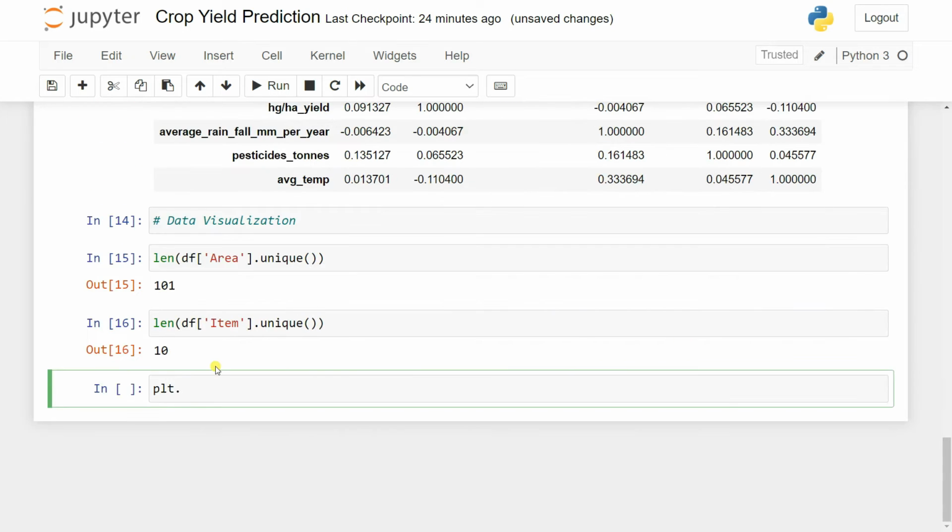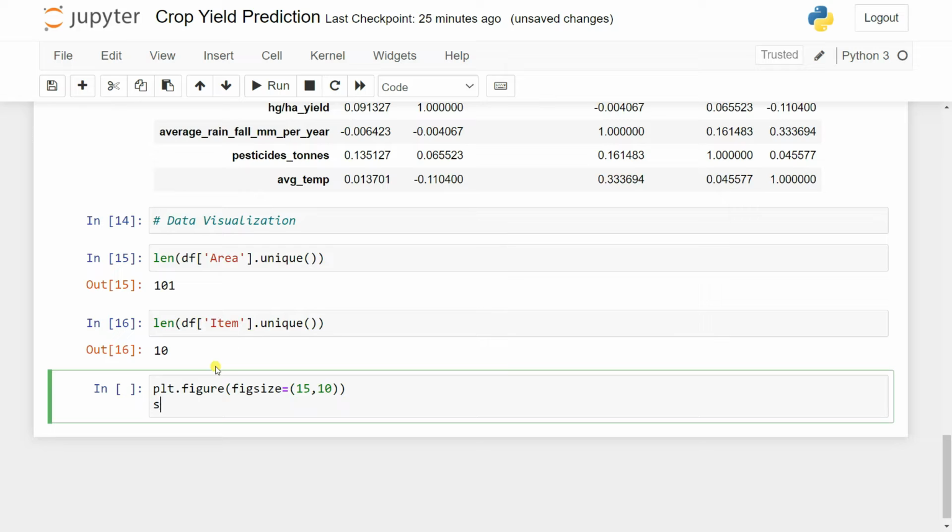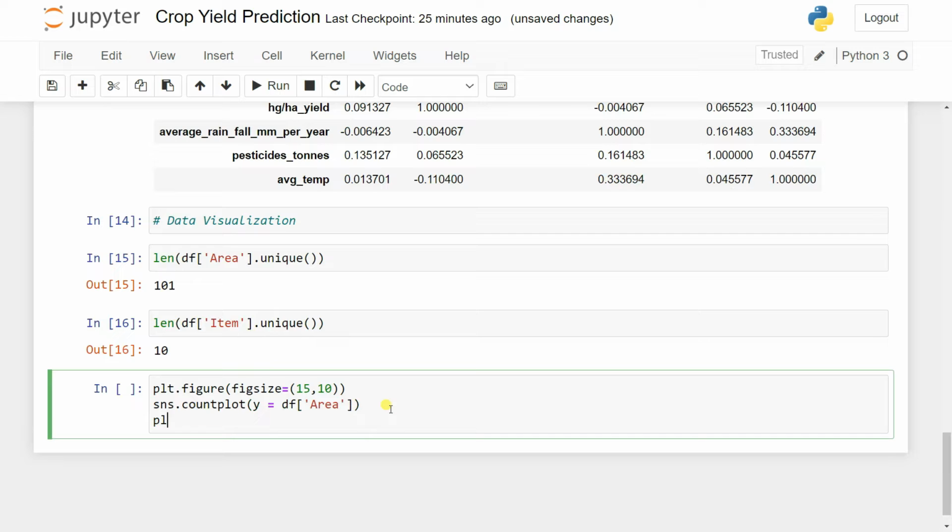So let's start using plt.figure, giving it one fixed size, let's say 15 comma 10. After that, you can use the count plot. Let's say sns.countplot, and inside this count plot we can use y equal to df of area. I mean, how many countries are available. Then plt.show.